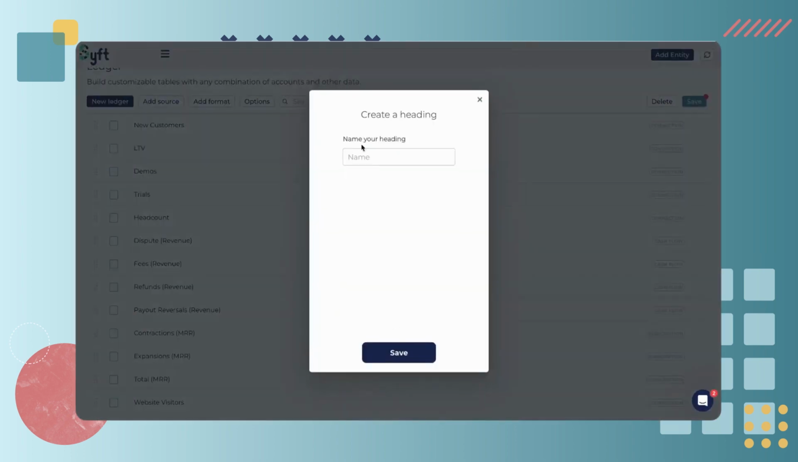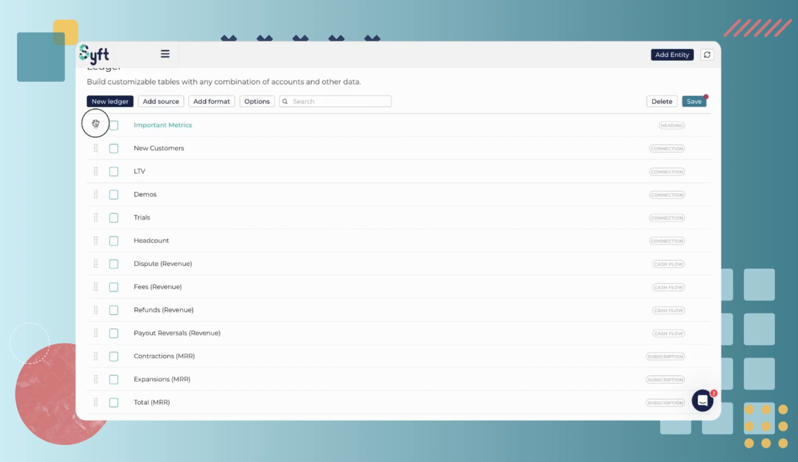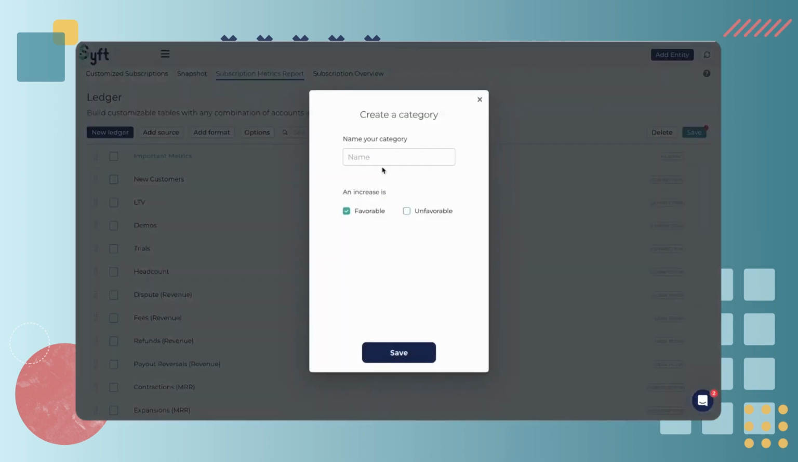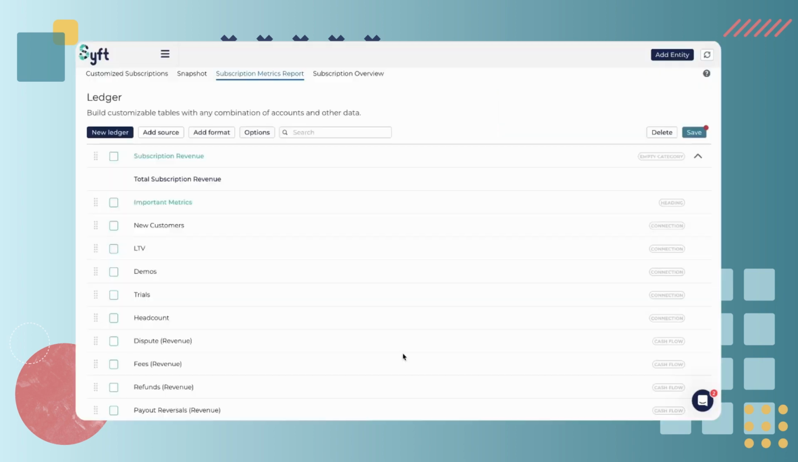So let's start by adding a heading. So we're going to say important metrics. And this would just be a heading. It'll be at the top, but you can move it wherever you would like. We can then go and add a category. So let's go and create a category for all our subscription revenue. So I'm going to say subscription revenue, and select that if it increases, it's favorable, and click save.